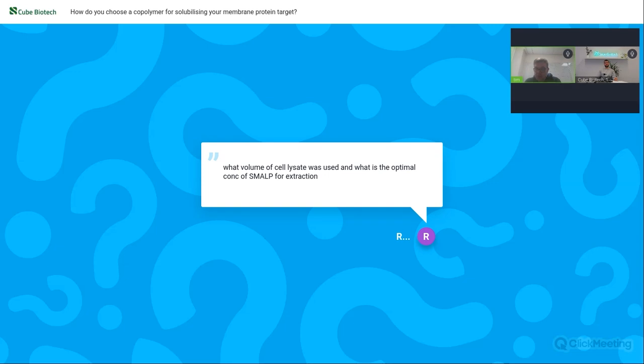Next question, please. What volume of cell lysate was used, and what is the optimal concentration of SMALP for extraction? I can do the second bit. The first bit you might need to contact me. Because being a professor, I'm never in the lab, so I always feel a bit of a charlatan. But certainly 2.5% is what we tend to use across the board.